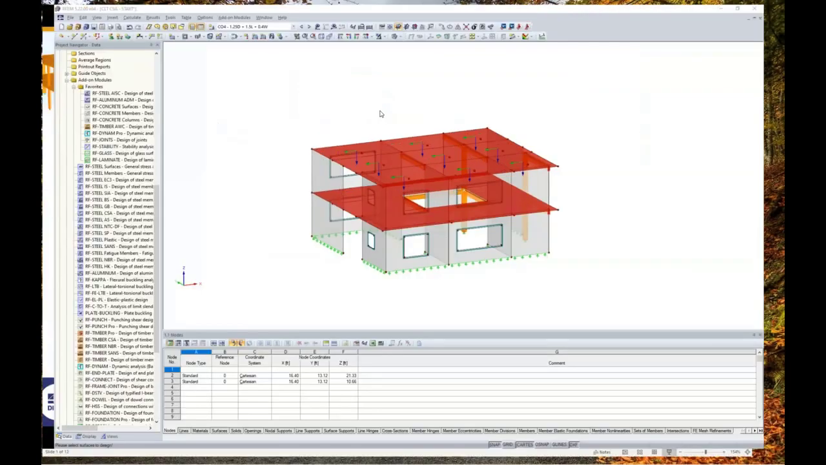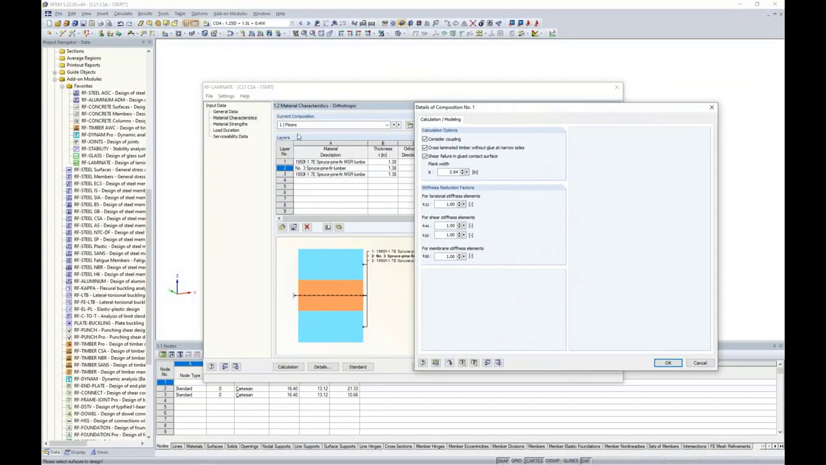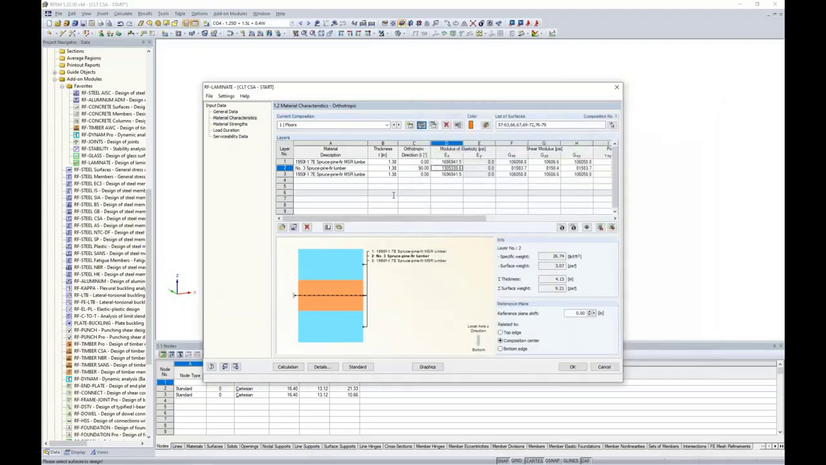Okay, so going back to the add-on module here, we're working on our floor elements. We do not have glue at the narrow sides, but I'm not so concerned with torsion, so we'll go ahead and turn that off. According to that Excel document that I just showed you and the EC5 equations, we will reduce K33 to 0.435 and reduce K88 by 0.533, and I can click OK. That essentially defines our first composition for our floors.